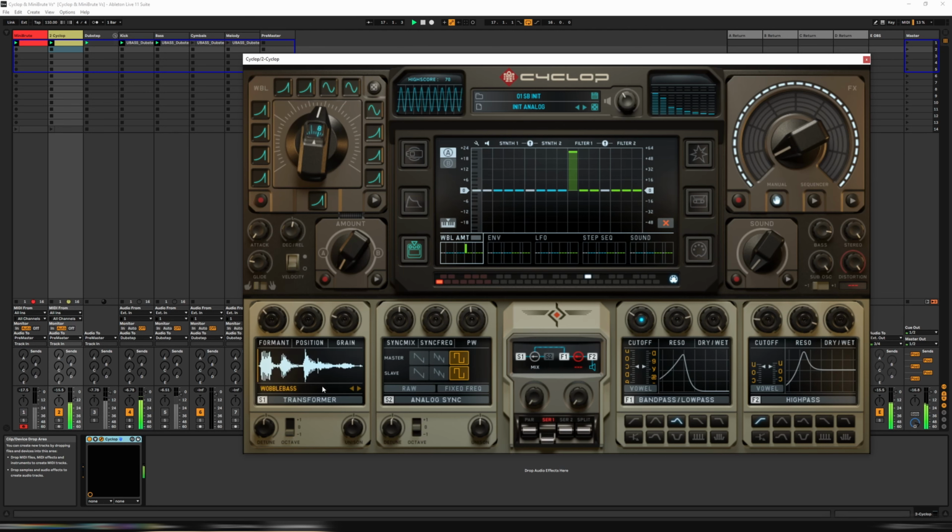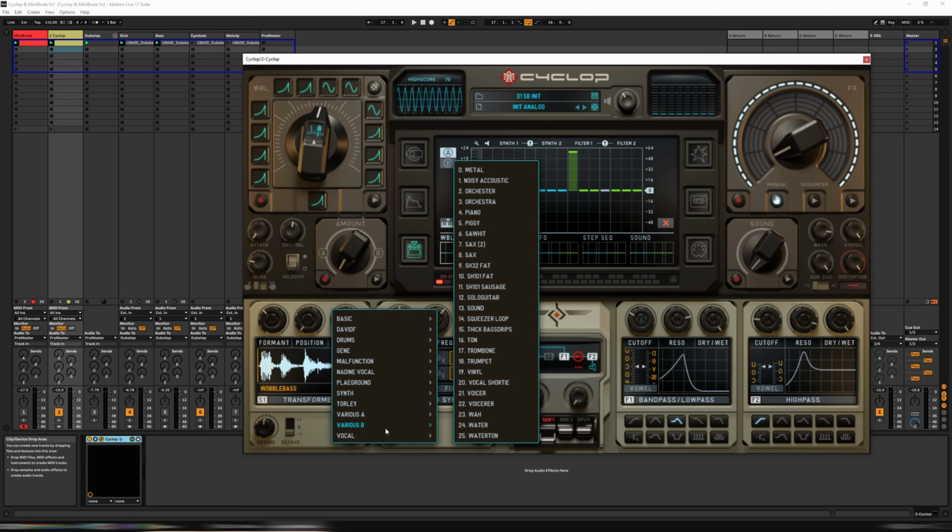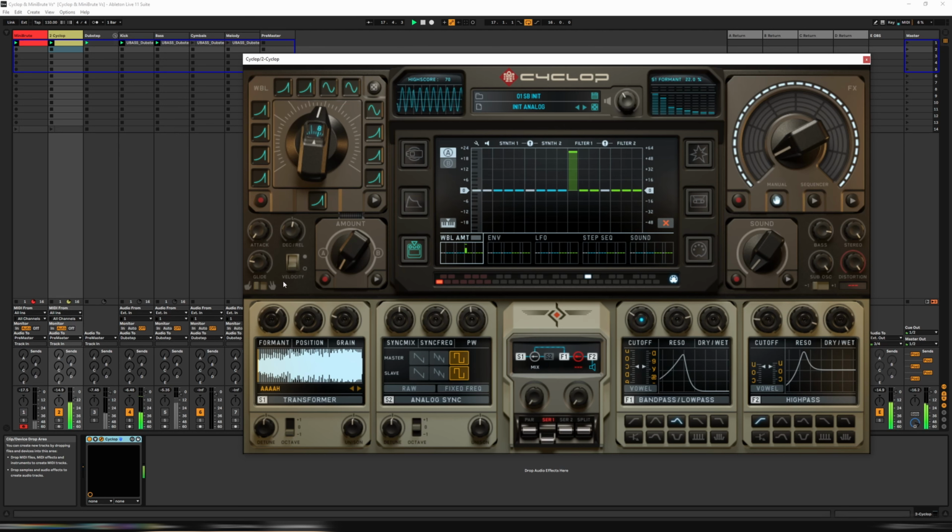We can look at transformer. Transformer, we can select a sample. So let's go with one of the vocal ones perhaps. Let's go with R. So that's sounding quite good. Kind of what we want, and you can hear when we adjust this dial, we increase the rate.